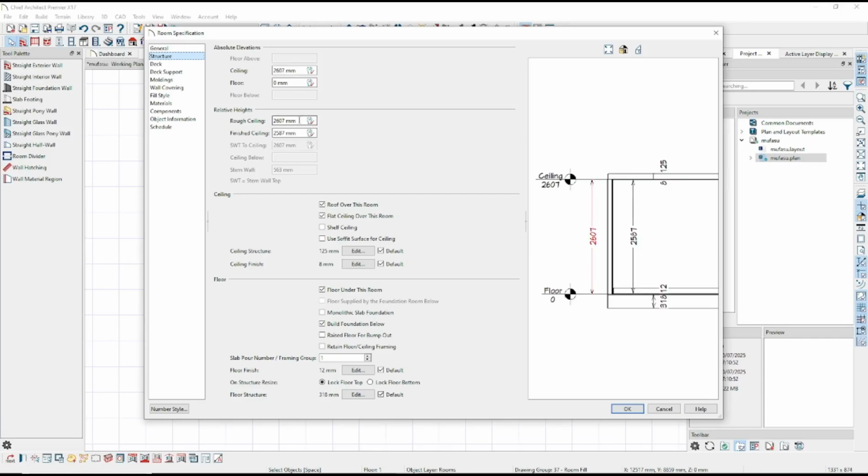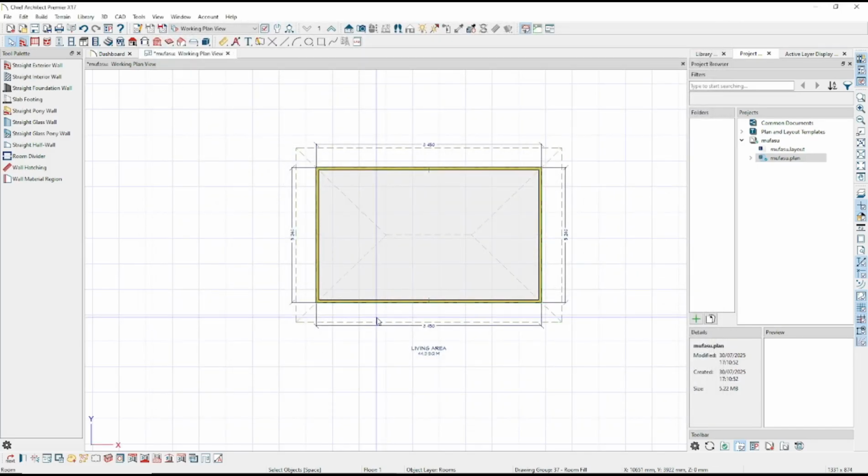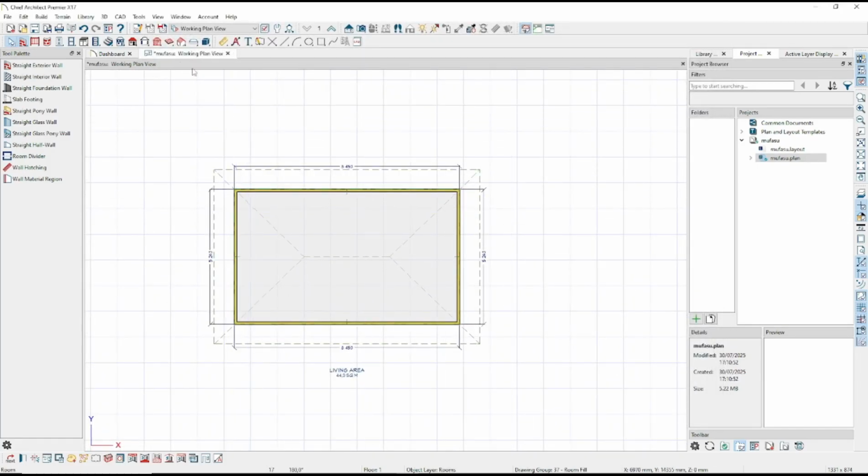You can change it at this point. Like I will set it to 2500, and the wall height will be automatically changed. Click OK to apply. You can also view it in the 3D view.